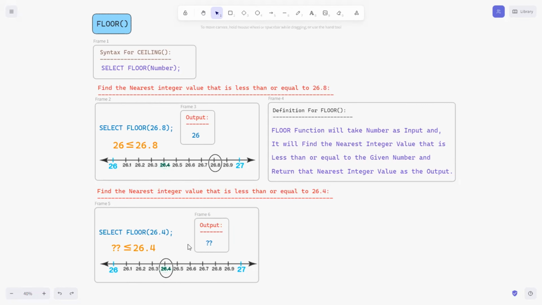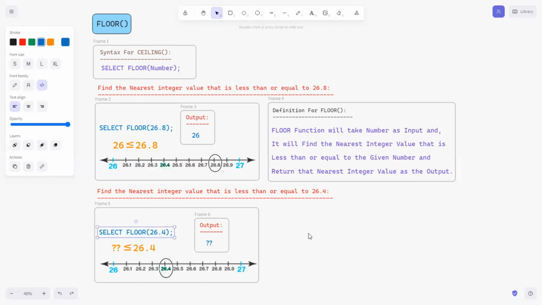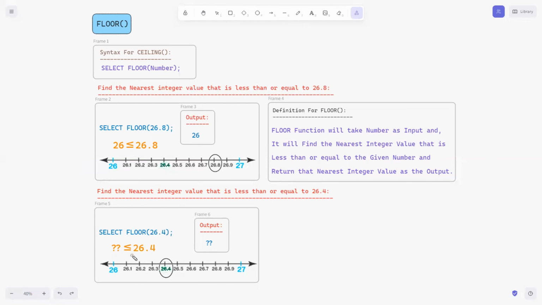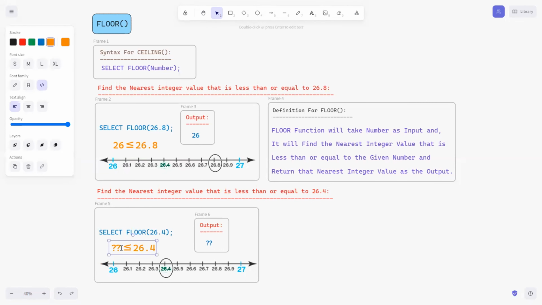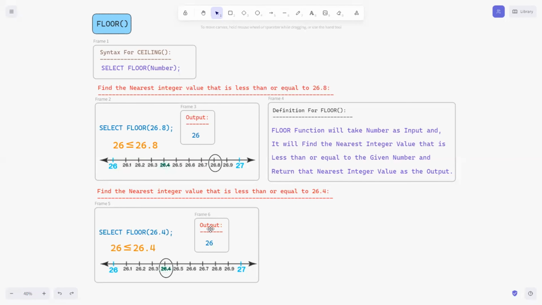I'm repeating it again. This query will find the nearest integer value that is less than or equal to 26.4. The nearest integer value that is less than or equal to 26.4 is 26. So we have found the nearest integer value as 26, so this value will be returned as the output. So the output we will get is 26. So that's how this query works.